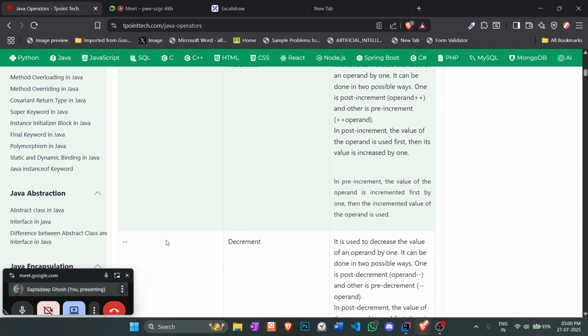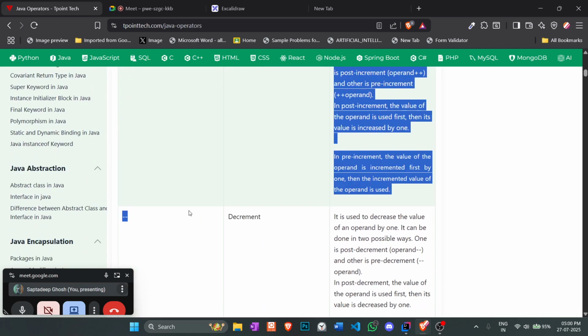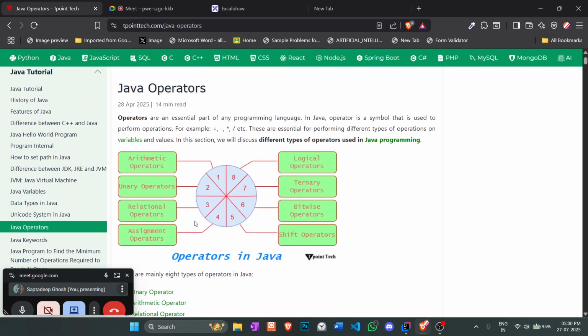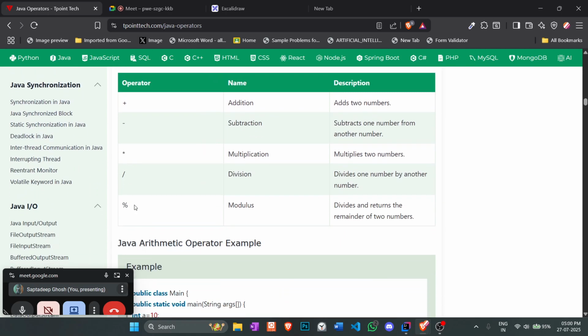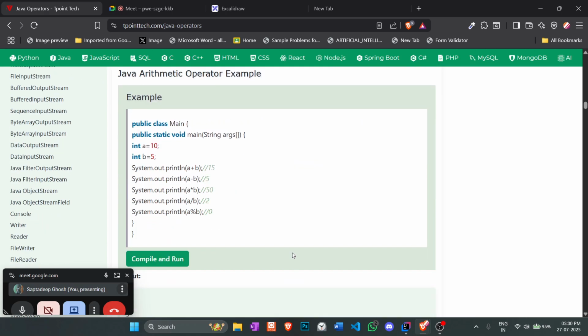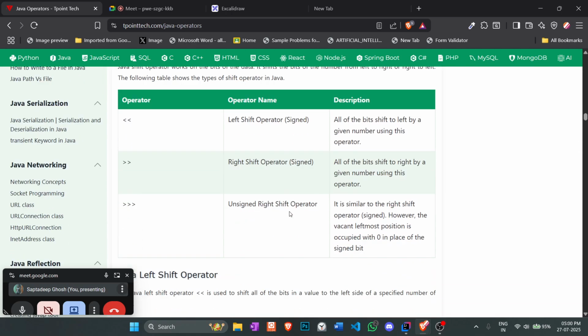So increment, decrement, there are post increment, pre increment, post decrement, pre decrement. I hope everybody knows it. Yes, and post decrement is basically first. Okay, Java arithmetic operators, I don't have to tell about this, you already know about it. Okay, Java shift operators: left shift operator, right shift operator, unsigned right shift operator.